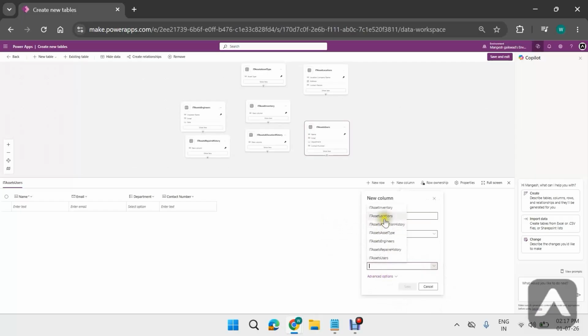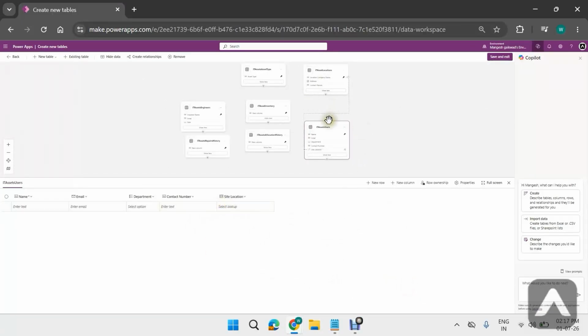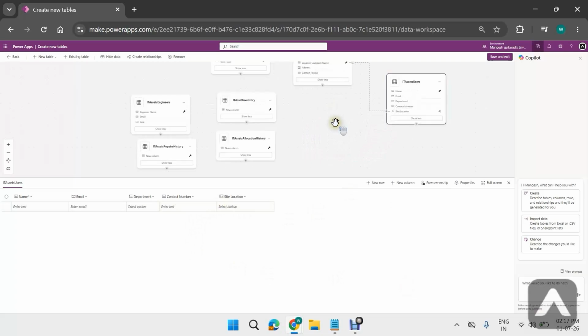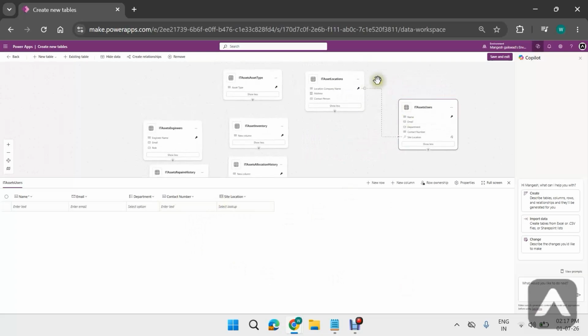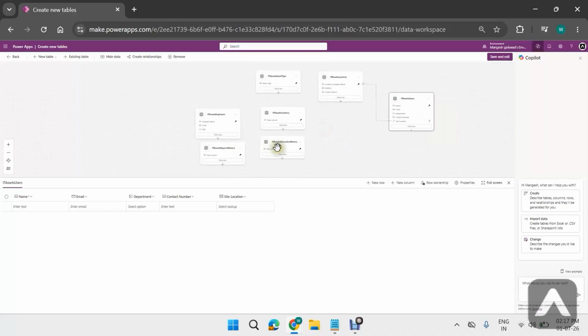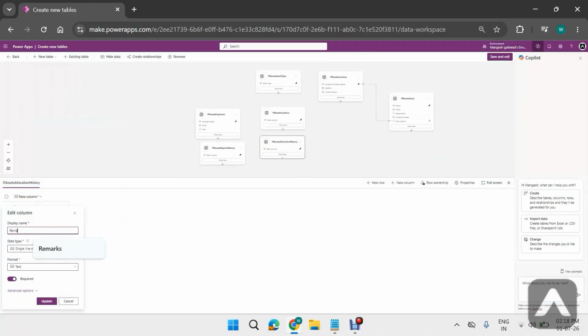A lookup creates a relationship between two tables. In this case, one location can have many users, but each user belongs to only one location. This is called a one-to-many relationship. Now open the asset allocation history table. Rename the primary column to remarks.